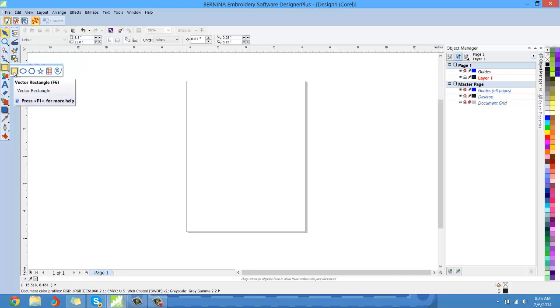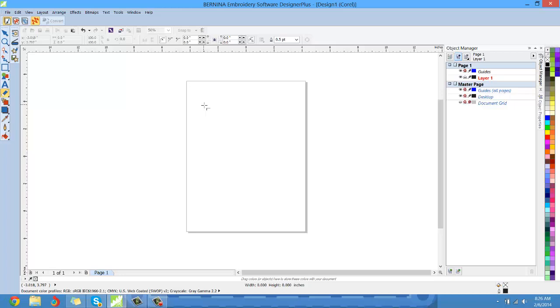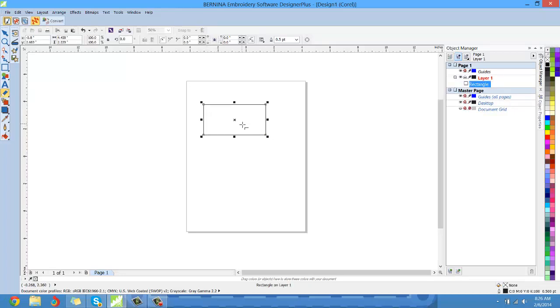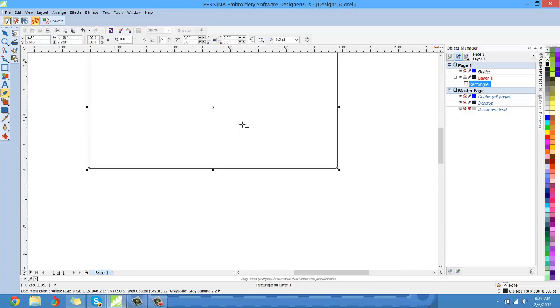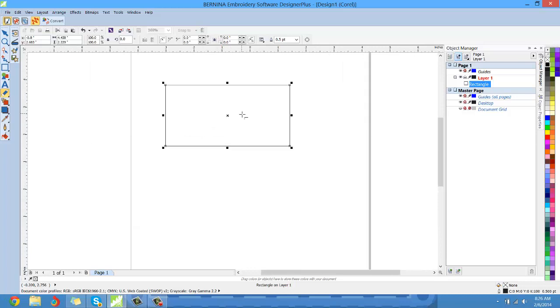It's a good little rectangle tool. Let me demonstrate that one for you. I'll make sure the rectangle tool is selected, and as we mouse over to the area we want to draw, you'll see that the cursor changes. We can left click, hold down, and then start drawing our shape. I'm going to zoom in a little so you can see. There, we've got a rectangle.